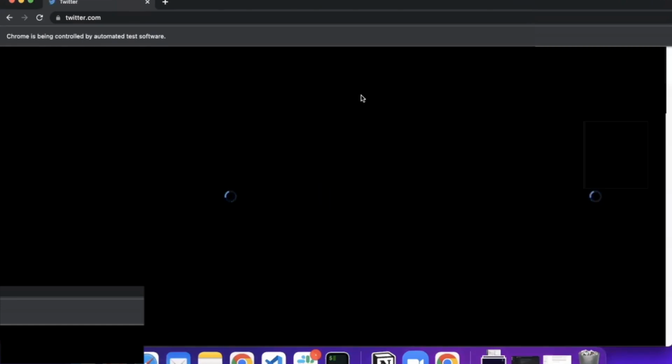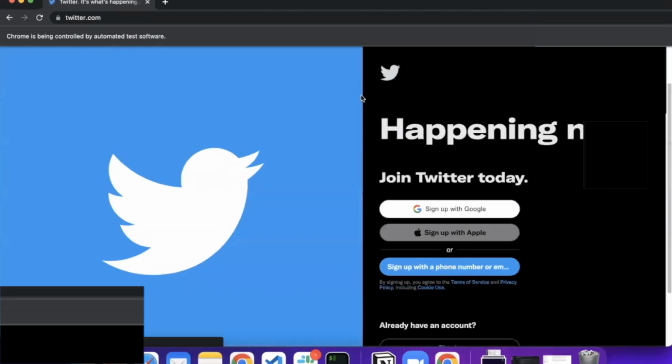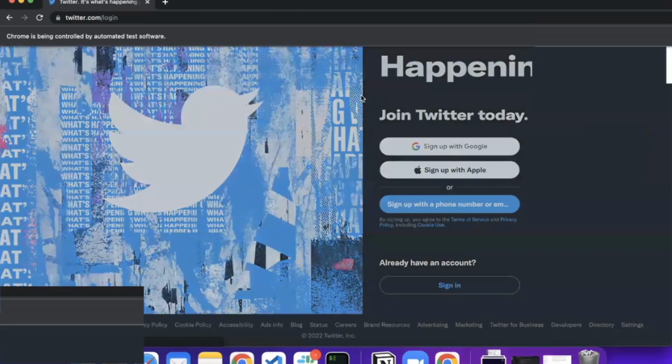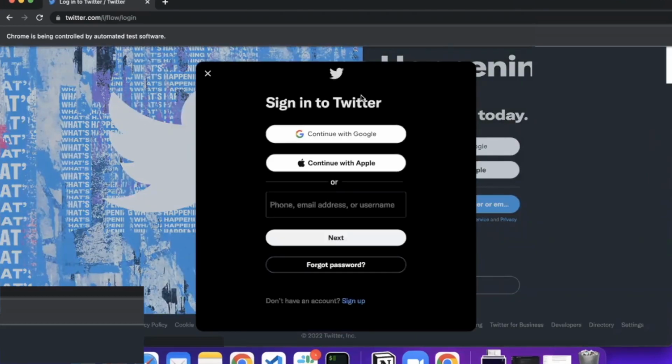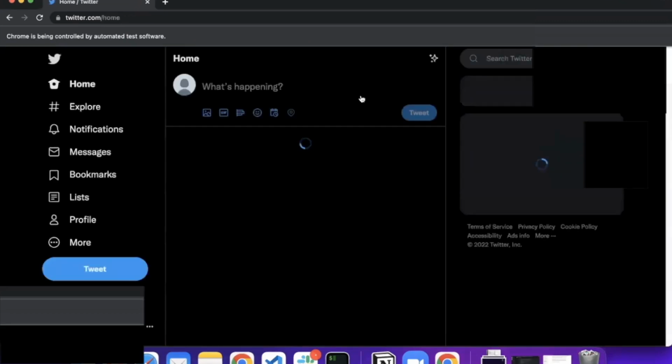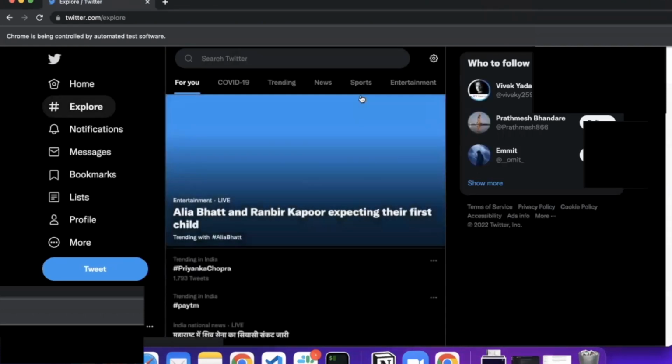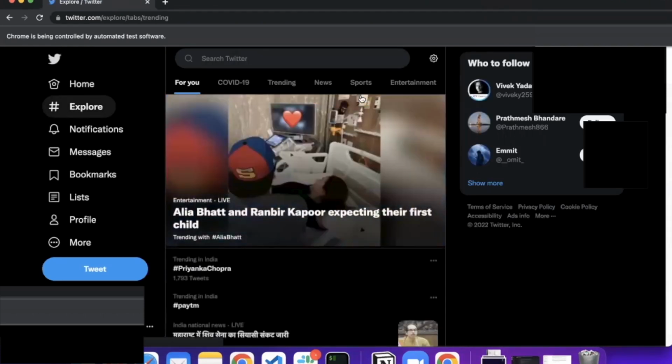Okay, so we are logging into Twitter right now. I've already made a demo account for this purpose. So I'll be logging in with those credentials only. So we are waiting here for the username and password fields. Password is entered, logged in. Now we'll go to Explore tab, the Trending tab, to get the first hashtag.